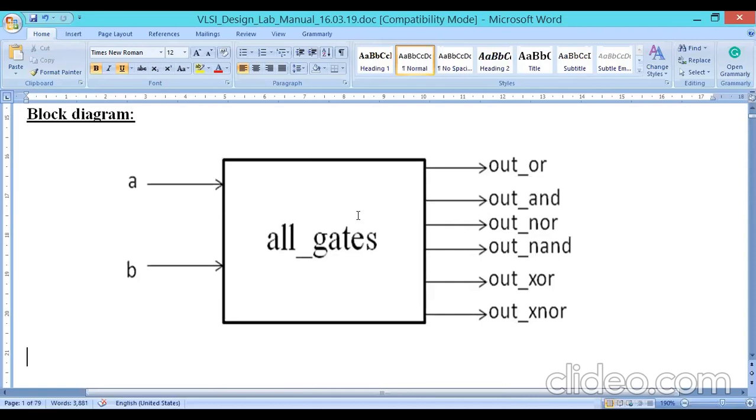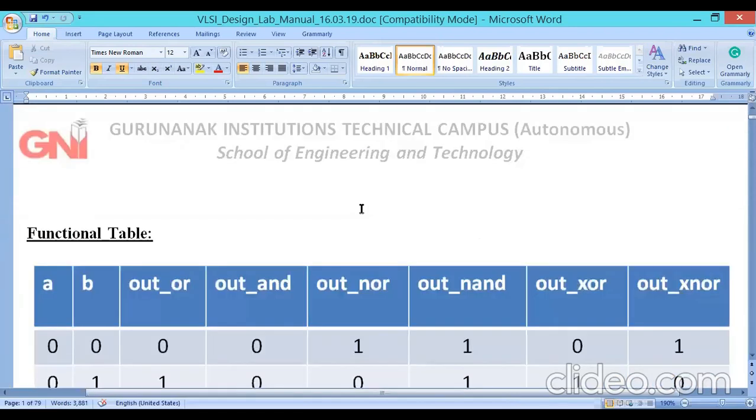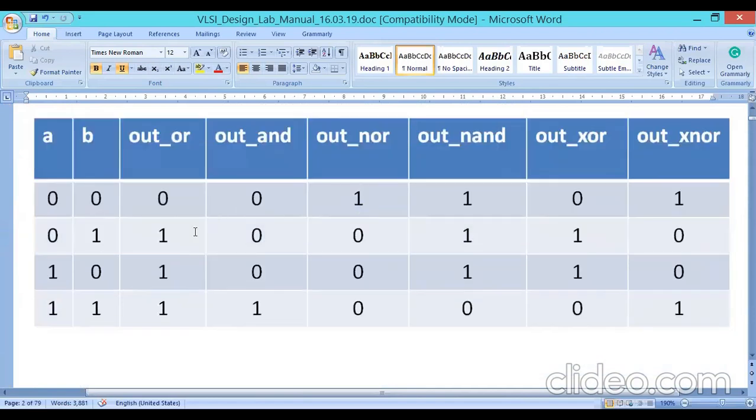So we need the functionality table, that is also called the truth table. If you know the truth table, then only we can convert the logic into programming. That's how the logic is required. So next is the logical, the functional table.